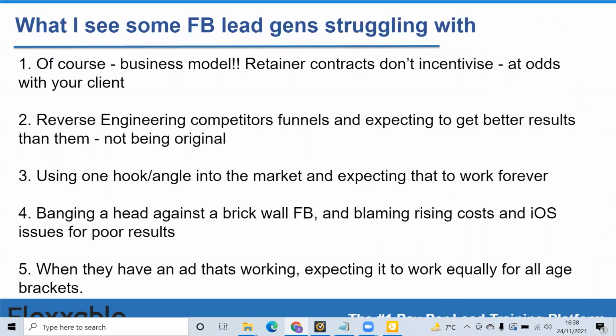All right, so what I see Facebook lead gens struggling with, of course, we've got the business model. Some of you on this call might still be chained to retainer contracts that don't incentivize you. You're at odds with your client. This is the problem with retainer contracts, right? They pay you a fixed amount. You want to do the least possible work that you can to get them a result for that money, and they want you to do the most amount of work they possibly can get out of you for that money per month. All right. So it doesn't make sense because you're at odds.